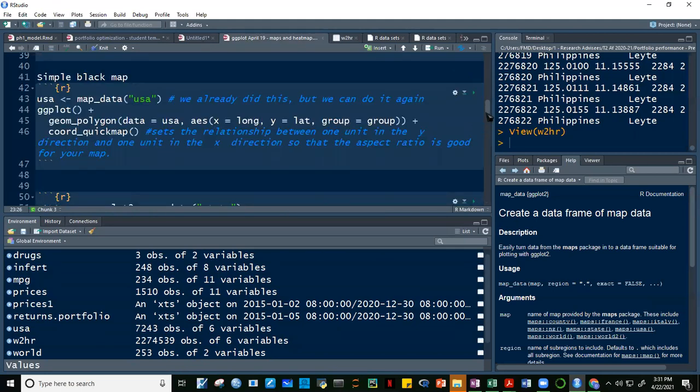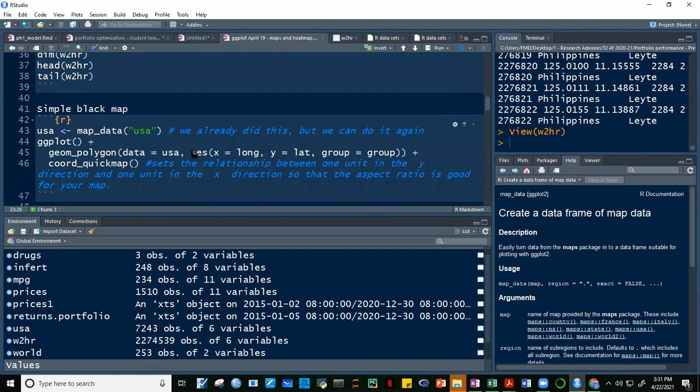So let's now create a map. Let's create this object USA and then map data. Ito lang yung data natin ng USA. And then we create this ggplot. By the way, ito yung ginawa natin kanina. So there's already an object called USA here. So that's our data.